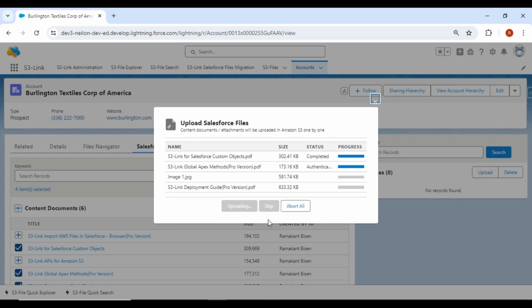During the upload, if you want to skip any particular file, simply click on the skip button when the status of that file is uploading. Additionally, if you want to skip all upcoming files, you can do that by clicking on Abort All.